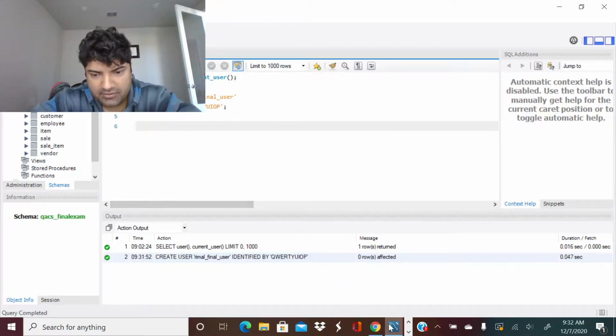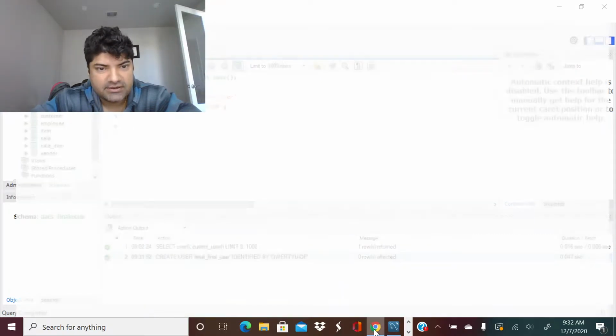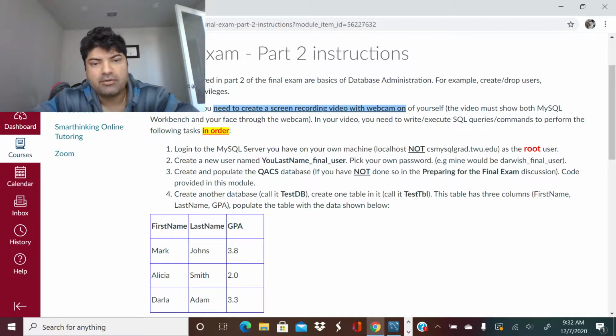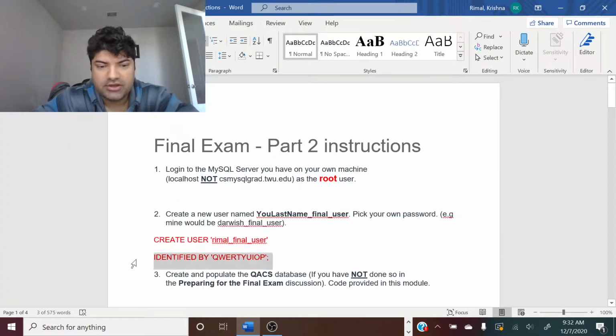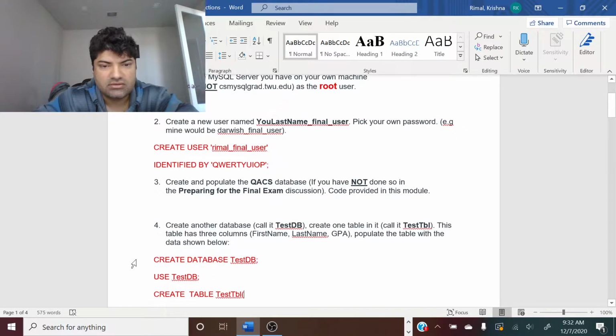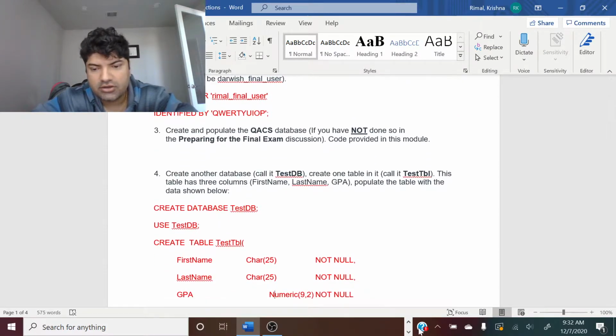So the next step is to create and populate the QACS database. He said if you haven't done it, we already did this earlier for our final exam discussion board. But I can show you how I did it. Codes were provided to us on the Canvas module by our professor, and I have copied those codes over here. I have opened the codes over here.